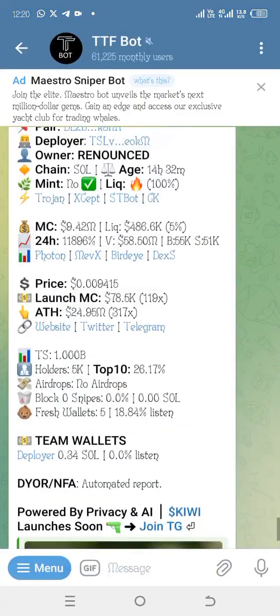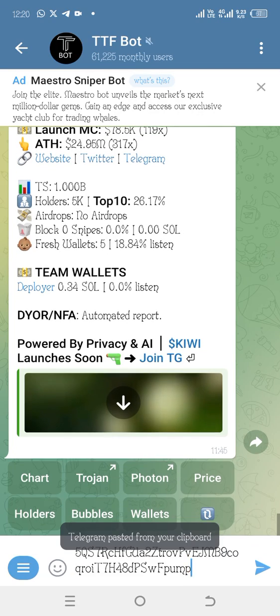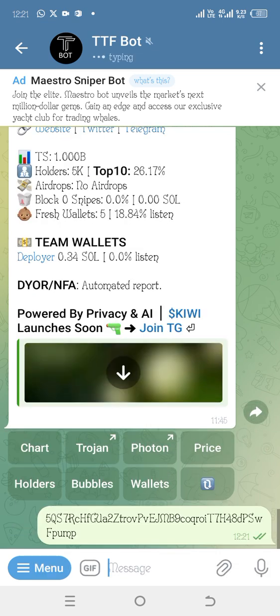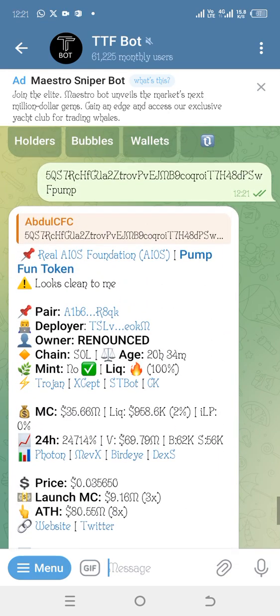So this is Telegram. I will paste this on this TTF bot, then I'll send it. As you can see, the Telegram bot is telling me that it is a pump fund token. The name is Real iOS Foundation. The pump fund token looks clean to me. The Telegram bot is telling me that it looks clean to him or her.